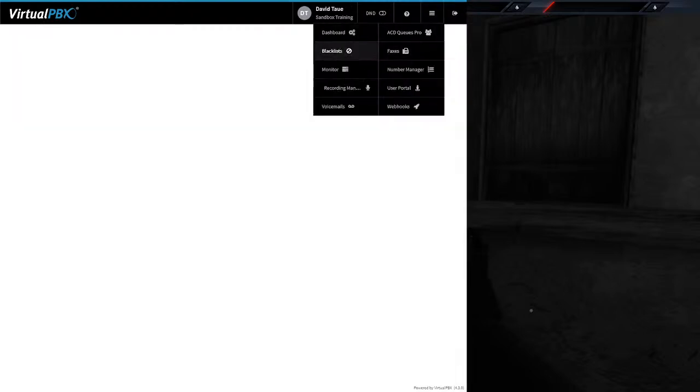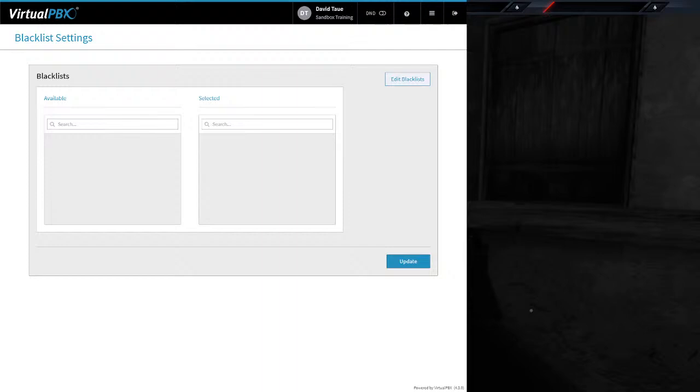All right, let's go over to Blacklists then. Blacklist allows you to create a rule or several rules to block numbers from reaching your system. Right, this is an included feature on all accounts.